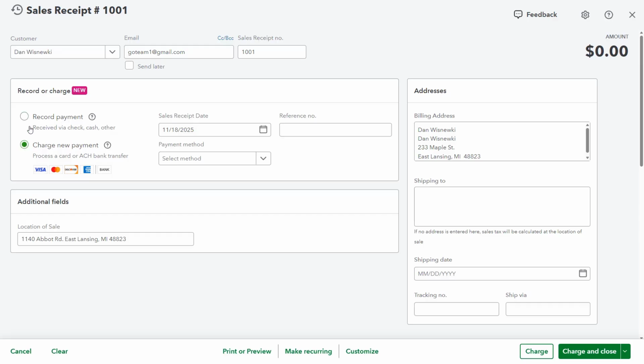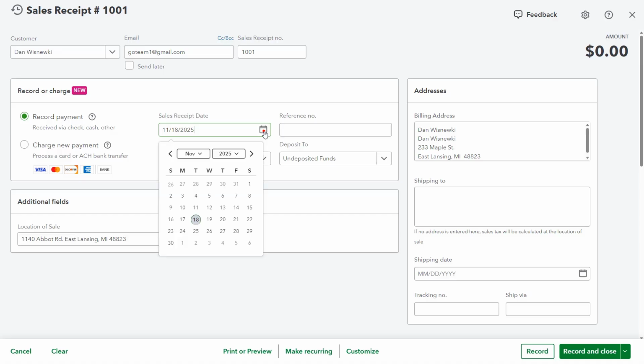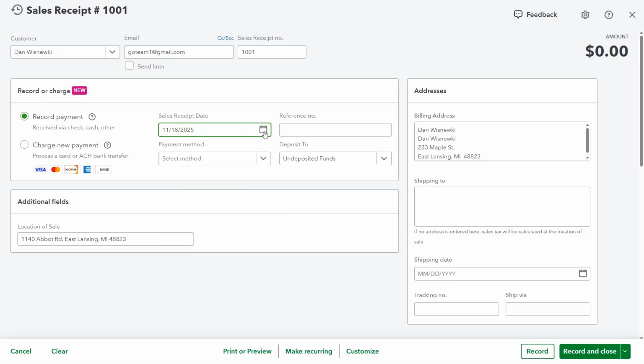For both options, then select the date of the sales receipt from the Sales Receipt Date field in this section. If needed, to record a reference number, like a customer's check number, enter it into the reference number field. Then select the customer's payment method from the Payment Method dropdown.